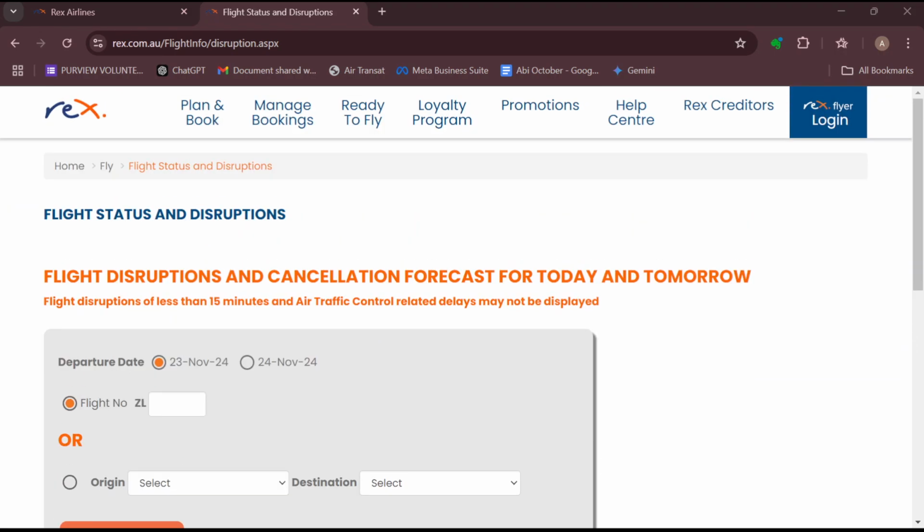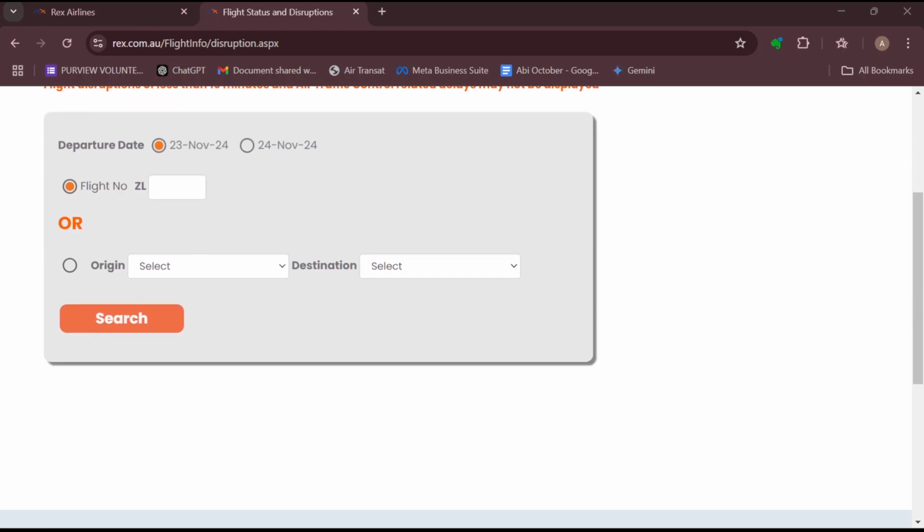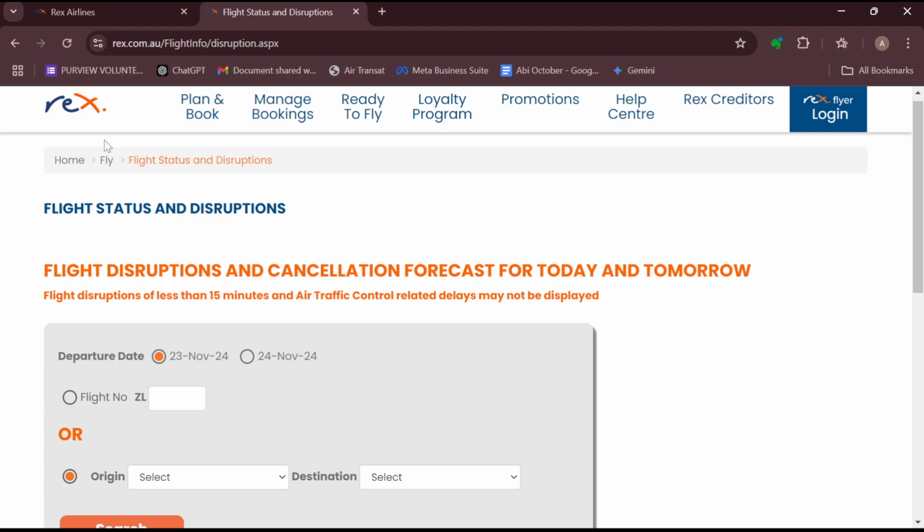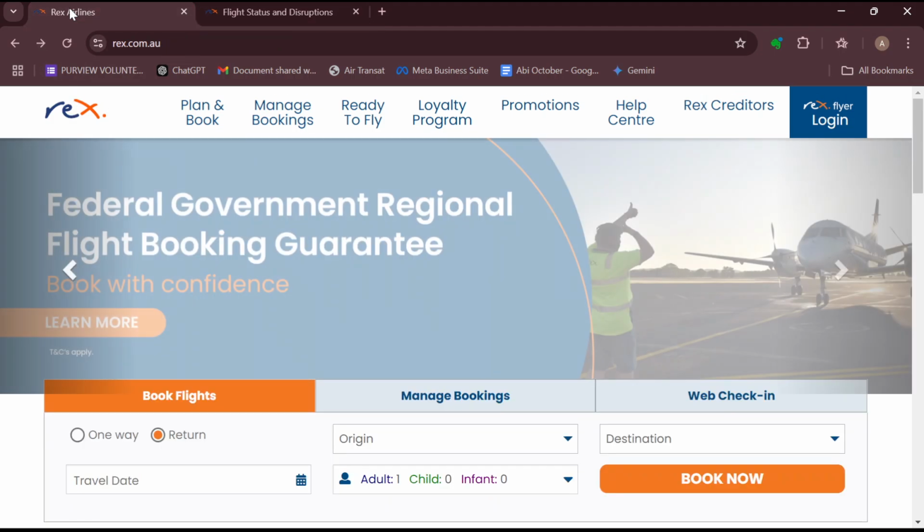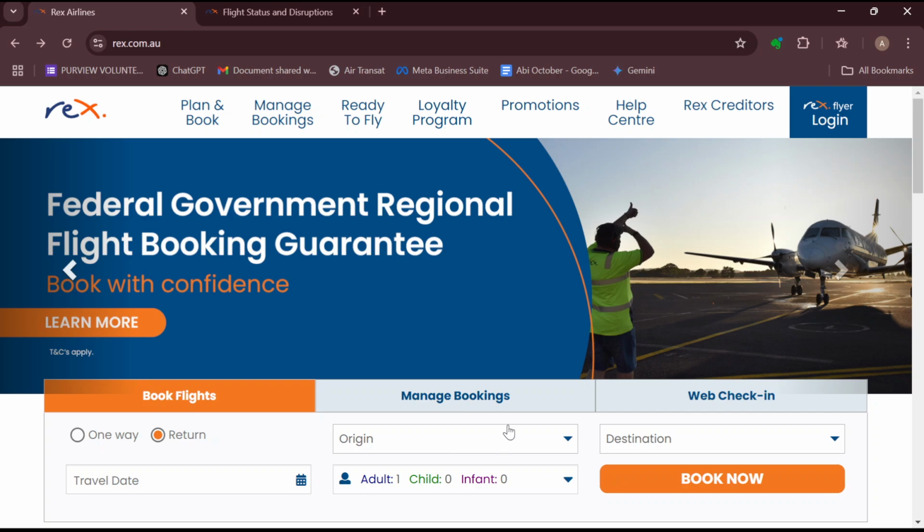Okay, you can also try to download the Rex Airline apps to receive real-time updates and alerts about your flight, whichever one is fine. So this is basically how to check your flight status on Rex Airlines.